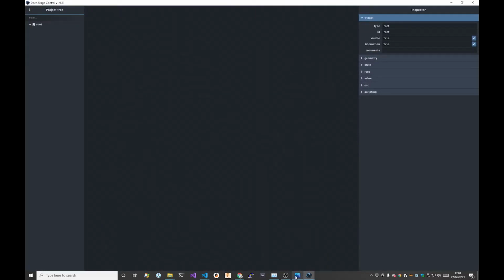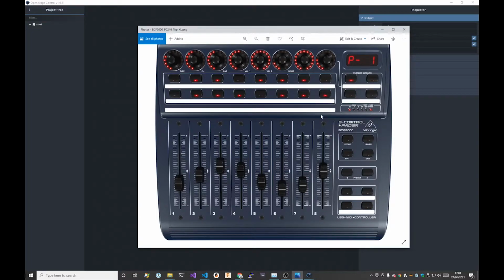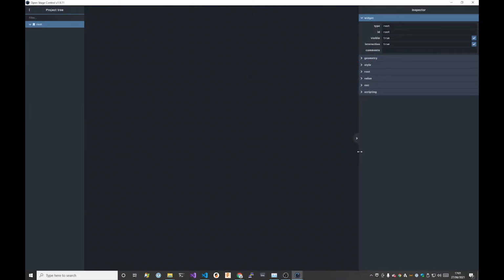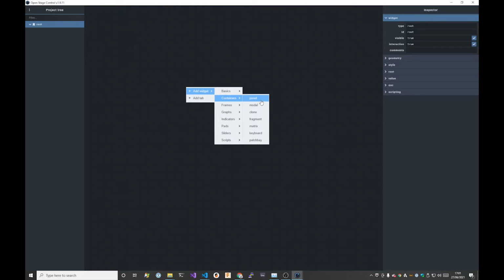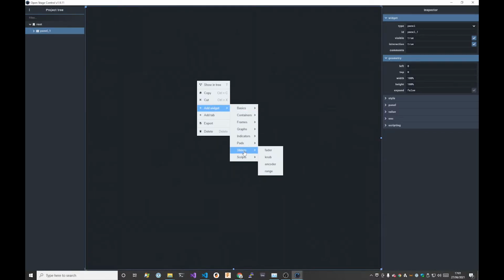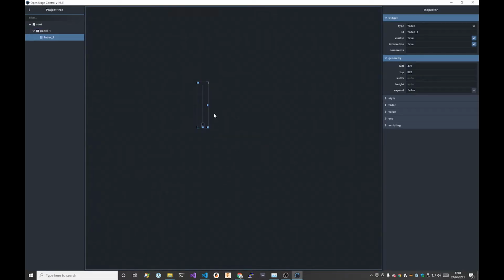Right, so let's not lose sight of what we're trying to do. We're trying to create this. So we're probably going to start off with the faders. We're going to need 8 faders, 2 rows of 8 buttons, 8 knobs, and then we'll go from there. And then some other buttons. Cool. So the first thing I like to do is enclose everything in a panel. So add widget, container, panel, and for this we want to stick it at the top left. We want to make it 100% and 100%. Cool, done.